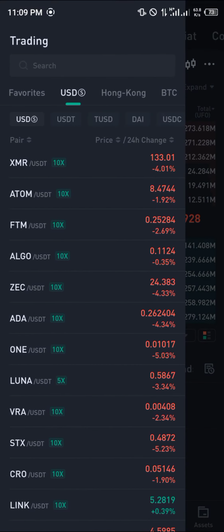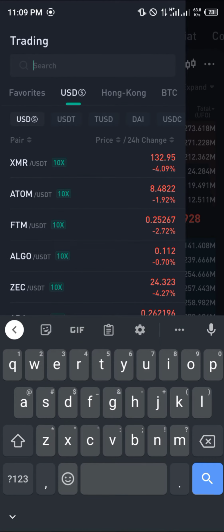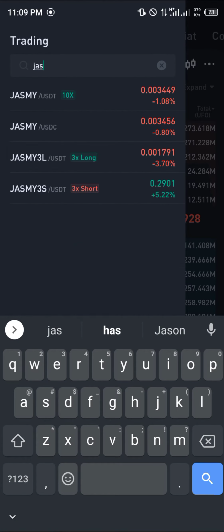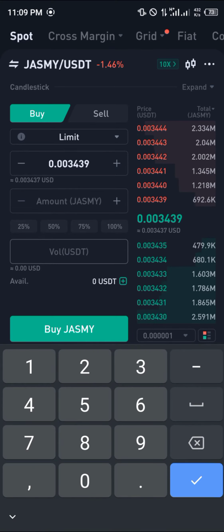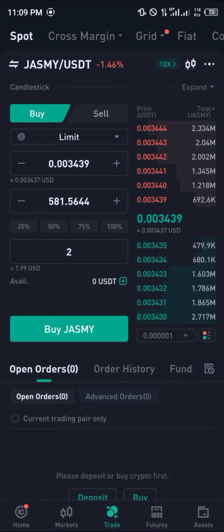You click on UFO USDT. In the search bar, search for Jasmy. As you can see, Jasmy USDT is here. And all you need to do is enter the amount of Jasmy you like or the volume of USDT. So let's say we want to go for $2. We're getting 581 of the Jasmy coin.